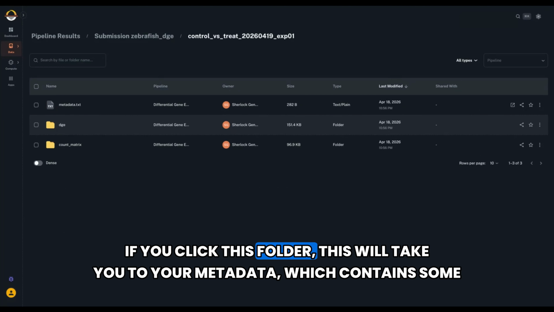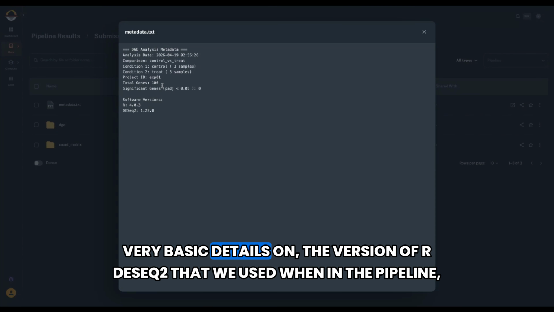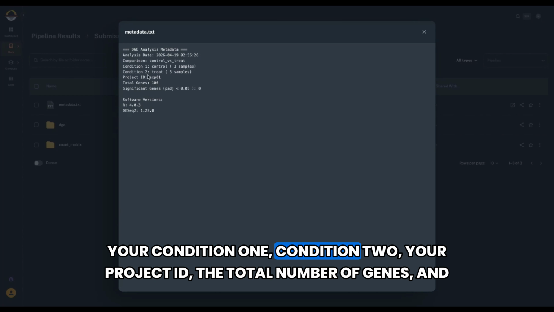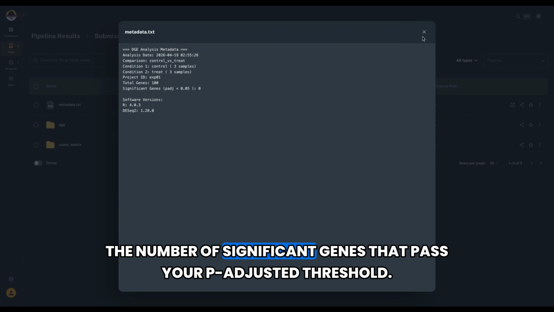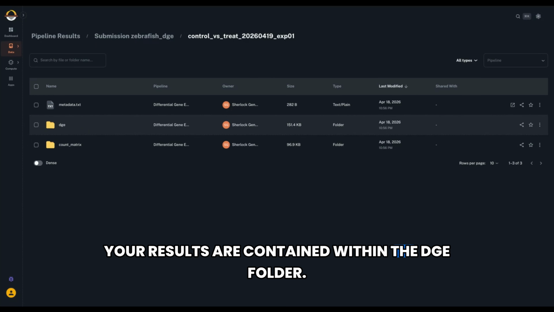If you click this folder, this will take you to your metadata, which contains some very basic details on the version of R or the DESeq2 that we use within the pipeline, your condition 1, condition 2, the project ID, the total number of genes, and the number of significant genes that pass your p-adjusted threshold. Your results are contained within the DGE folder.